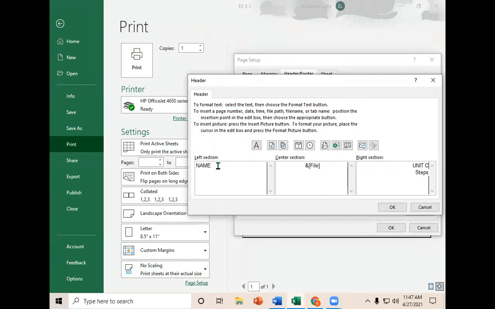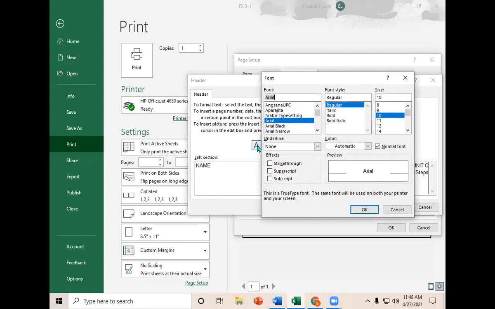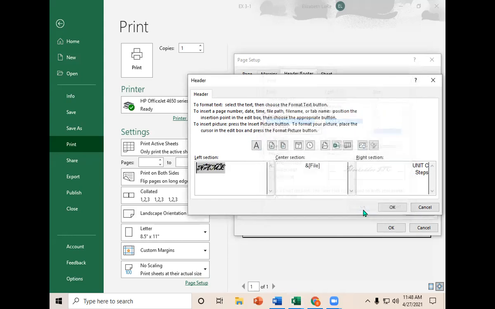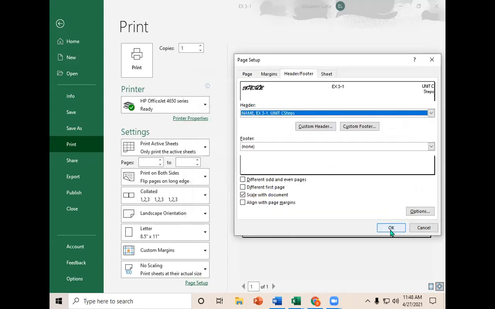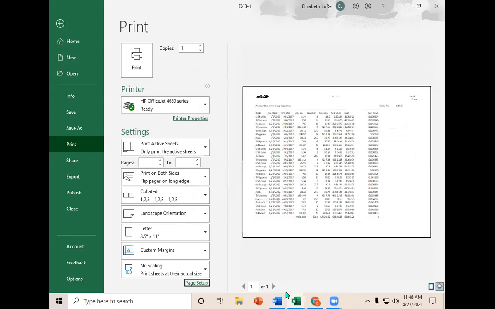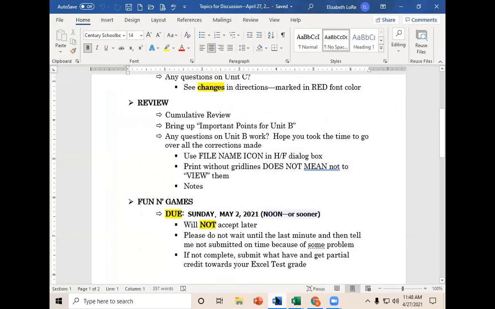Now, for the formatting, most of you got this. You select, and this is the format icon. And then you do whatever you need to do, whatever the directions tell you. I want to pick something that's a little weird so you'll see it. Okay, 14 point, bold and italic, and there we go. All right, so that's the format one. Any questions with that? Please use that. Okay, all right, let's go back here.